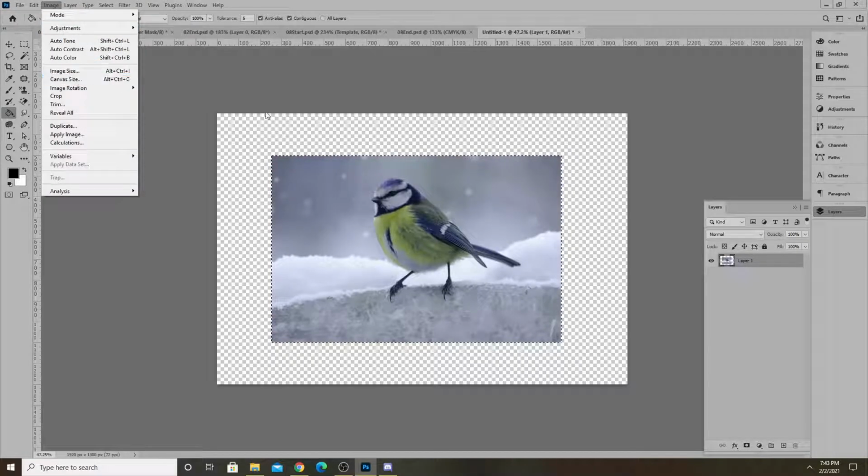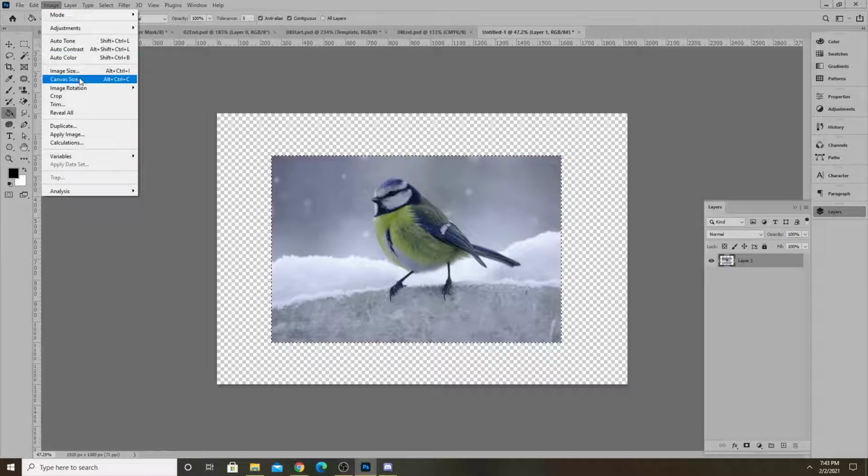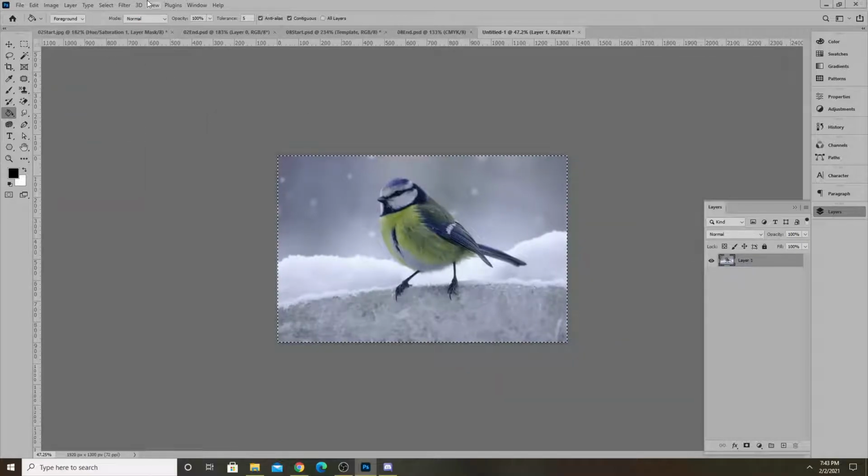Crop the image. When you control click on a thumbnail of a layer, it'll select everything on that layer. So since all of this is empty, that part's not selected, only the rectangle with the image in it is, because I control clicked on this. I can do an image crop and get rid of the rest of it.